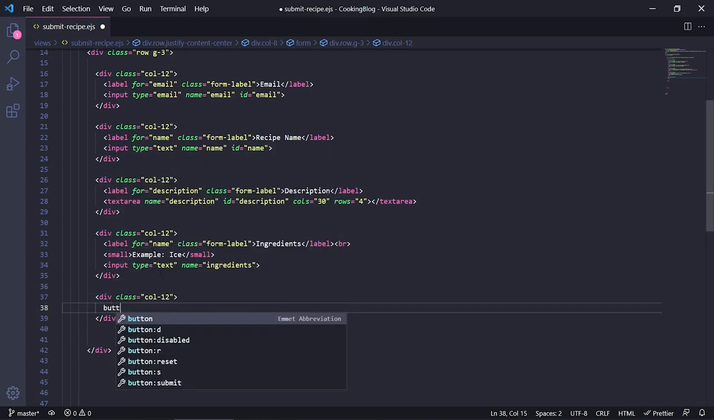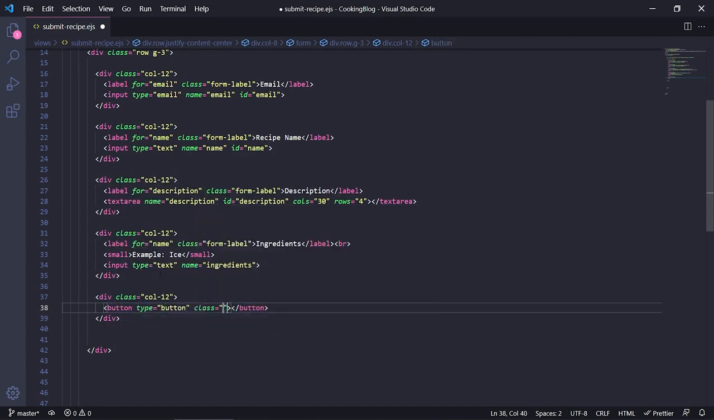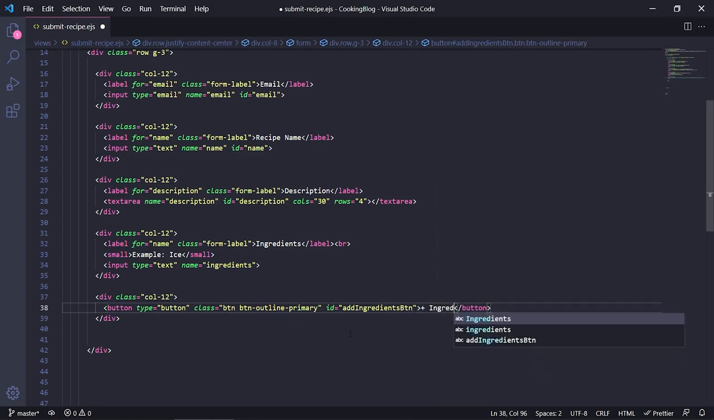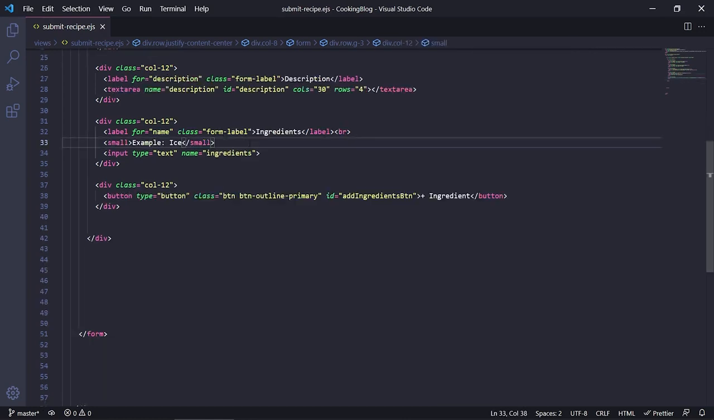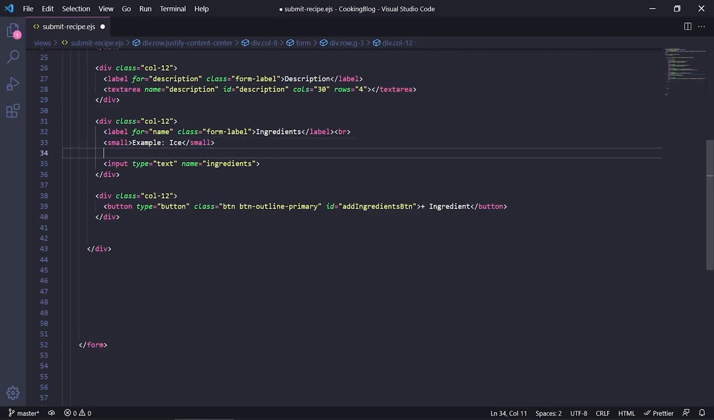So button, and we're going to do type of button. Then we're going to do class name of btn btn-outline-primary. And then we might have to add an ID for this, just so when we press it, we can duplicate this here. And we're going to have to do this on the front end with JavaScript. So let's call this one add-ingredients-btn, and I'm going to put plus ingredient. Okay, all right.